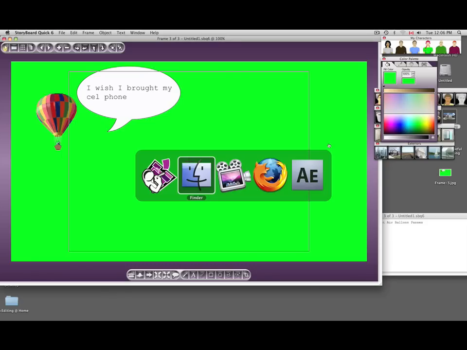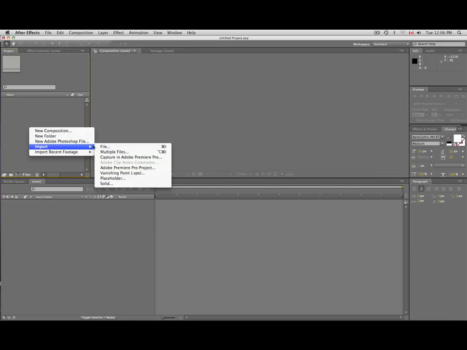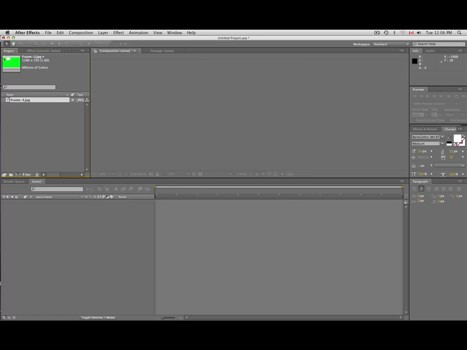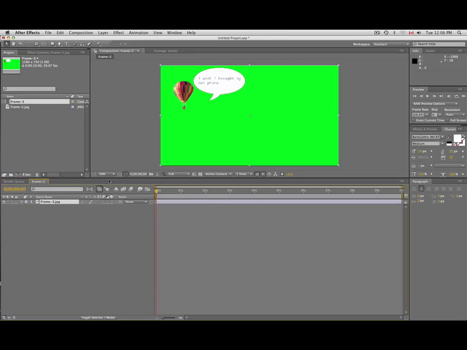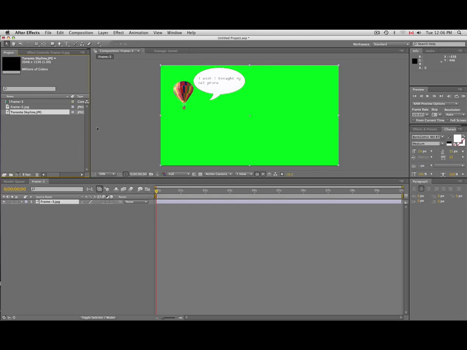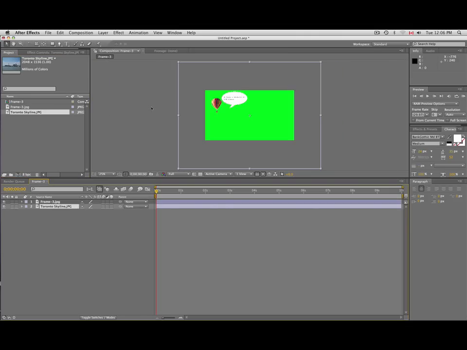Now, I'm going to Command Tab into After Effects, and I'm going to import that image into After Effects. I'm going to drag it down and drop it onto the Create New Composition button, and there it is right there, ready to go. Now, I obviously need a background, so I'm going to say Import File, and I'm going to pick my StoryBoard Quick 6 Toronto Skyline. I'm going to drop that in behind it, and you can see that it's much bigger than that frame, so we're going to shrink it down.